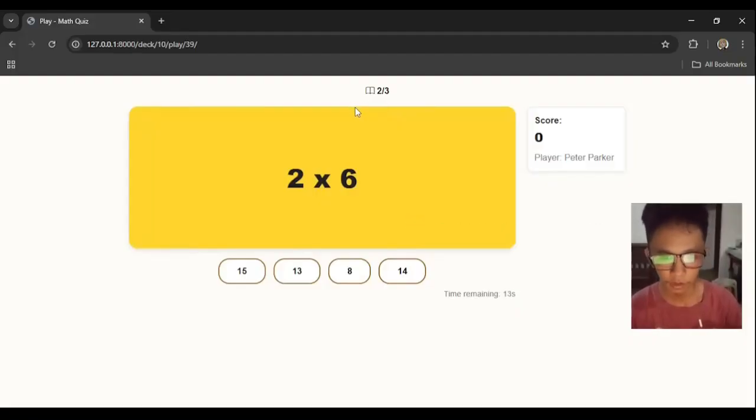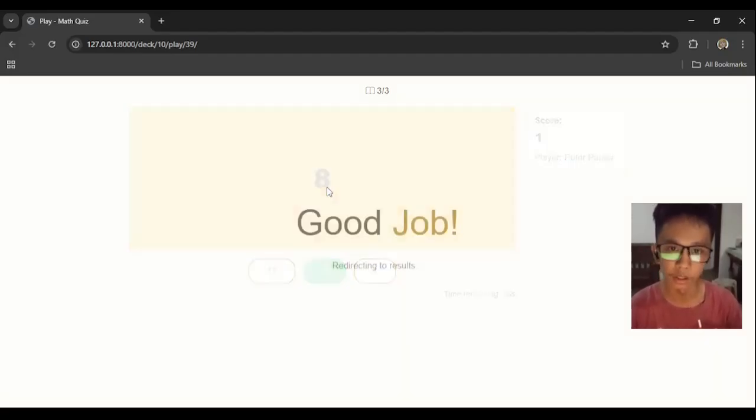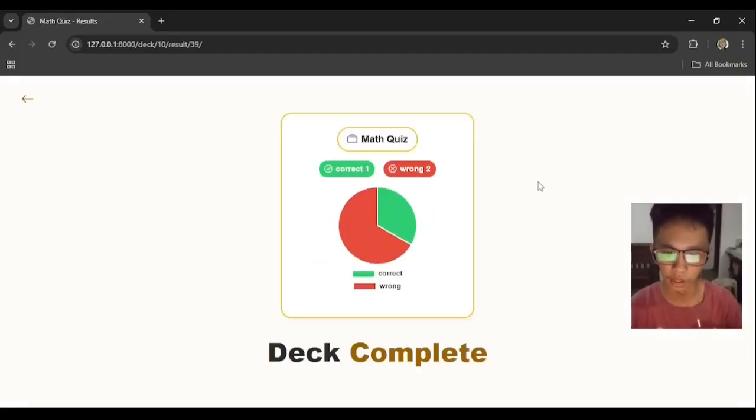On this part, it will show how many cards or questions there are. It also updates the scores in real time. Now if I answer this correctly, no, I forgot there was no correct answer for this one. 8. There we go, we got the correct answer. So the score, you see it update in real time.